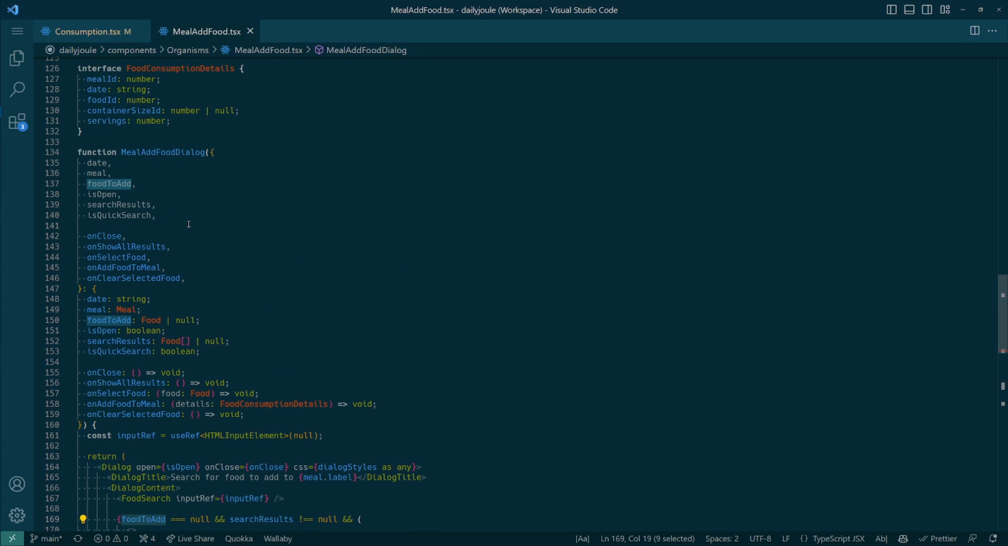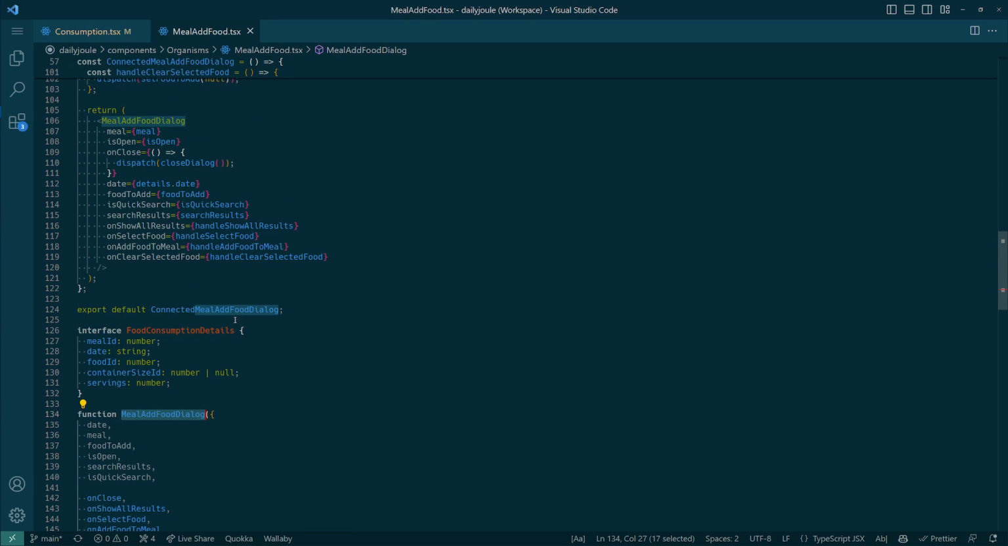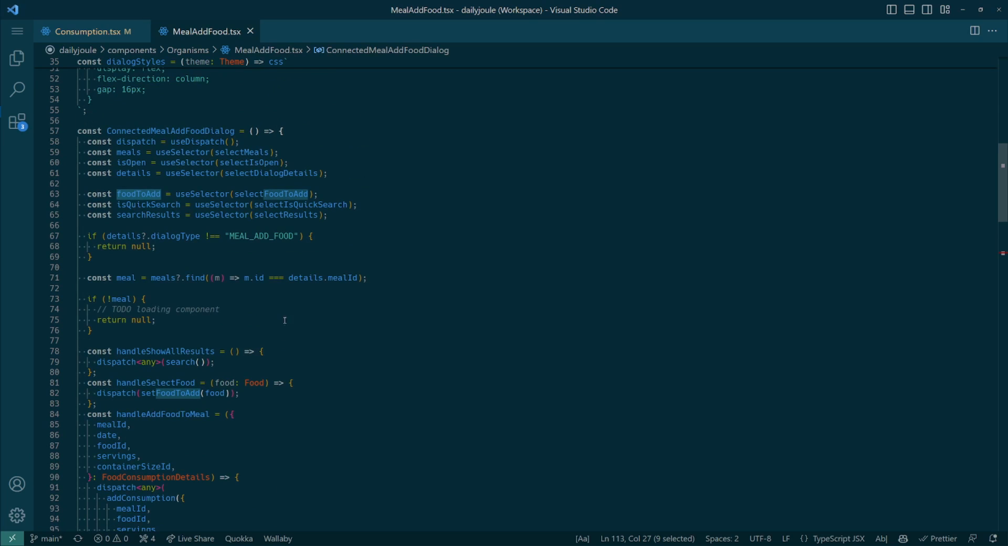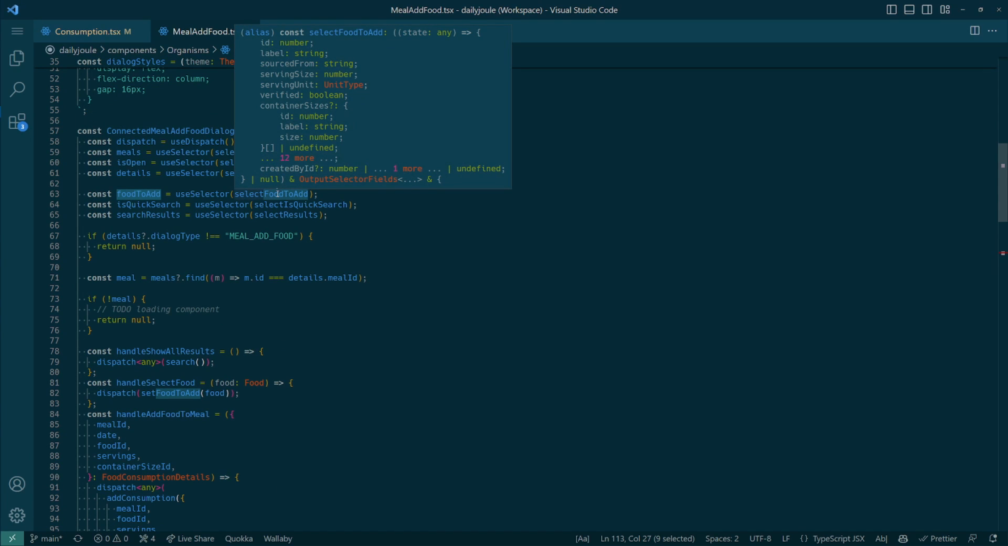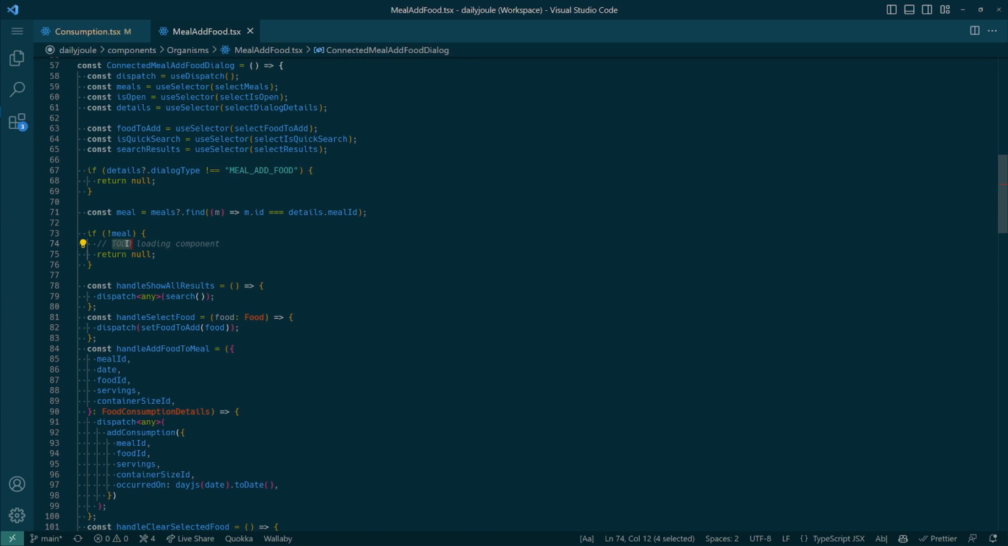Okay, both of these things are being passed in because this is the unconnected component being wrapped by our connected meal add food dialog. And so here, food to add is coming from the selector, right? Because we connected this all up. Oh, interesting. Wait, what is this? Details? Okay. For a second I was like, this looks like the old thing, but I guess we kept that dialogue type thing. And anyway. Okay, so so many to-dos.